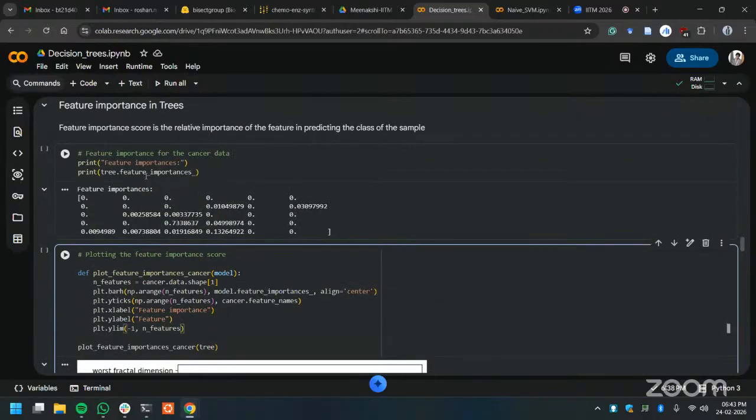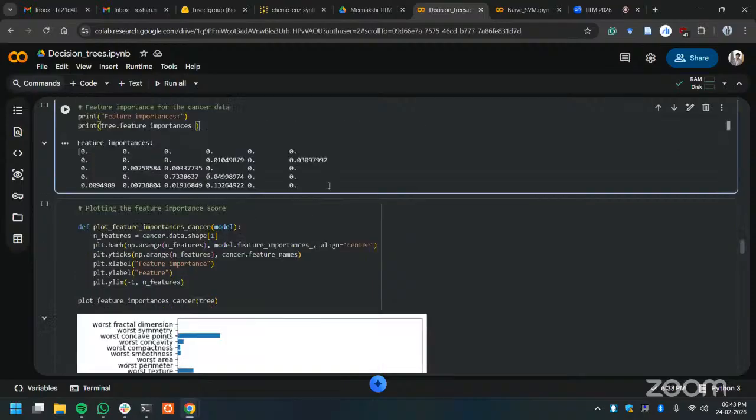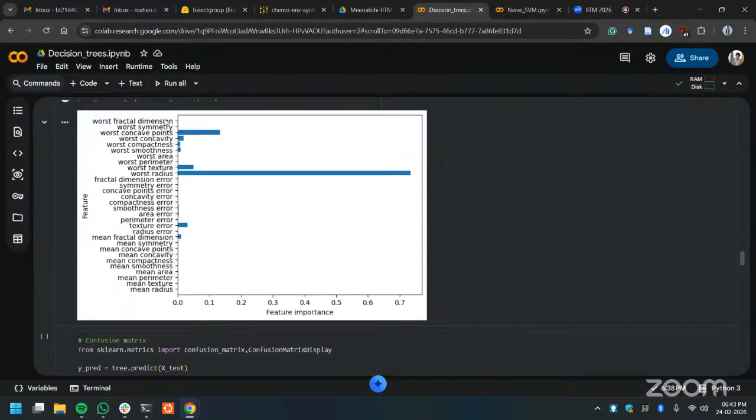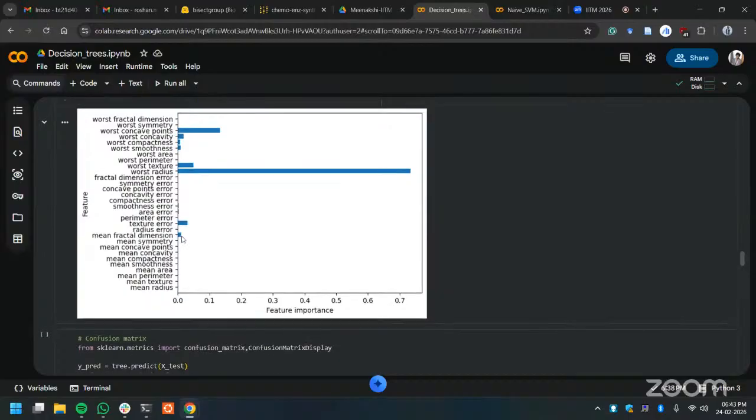There is an attribute that you have here from the decision tree, and you can plot it like this. The most important feature is worst radius. Let's say if a feature importance is 0, like mean symmetry, mean congruence, these are all 0, or very low. You can drop those features. Just consider these features alone. Your model will still perform better.